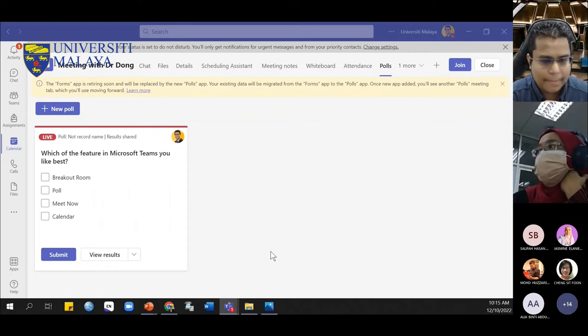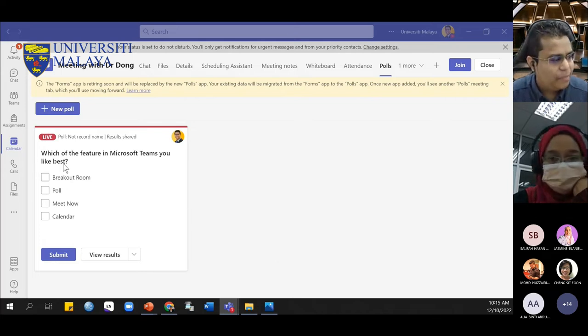Okay, can you hold on for a while? Let me try. Yeah, don't worry. Just do something simple like this, lah. Which are the best features, or any other questions you have. Just something simple so that all our participants are able to experiment. So remember, for polls, only the meeting organizer can create and launch. So in this case, I'm not the organizer. So that's why you can see that there are quite a lot of limitations if you're not the organizer.